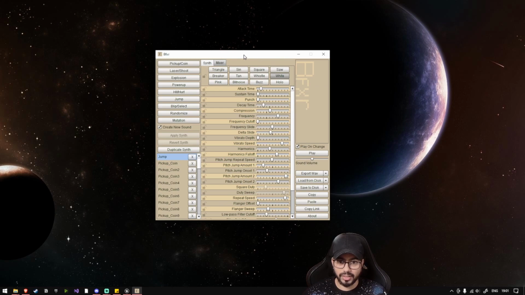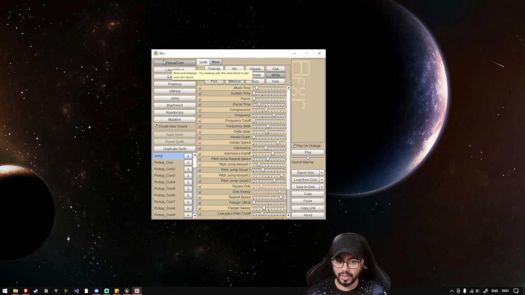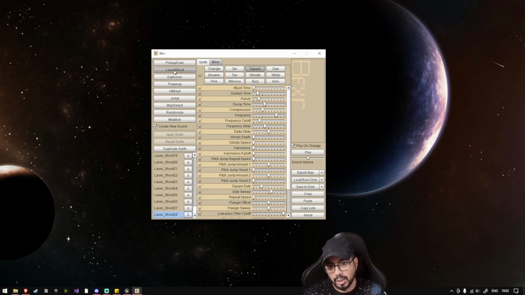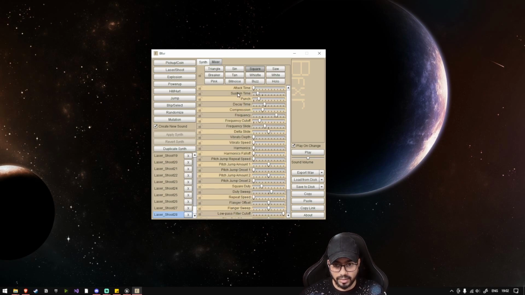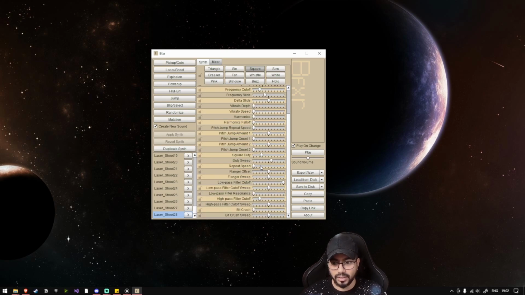If you open the software, this kind of UI starts. There are different kinds of sound effects that are already pre-baked. So you can select laser. Every time you click this button, a new sound will come up. You see all these things you can modify. You can modify the attack time, sustain time. You can modify everything about this sound, and you can export that as an MP3 file or WAV file.